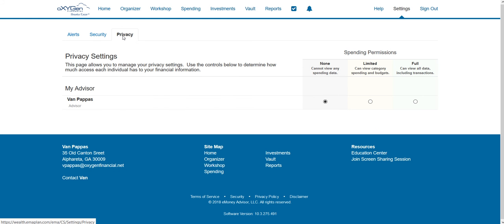So all the dashboards are immediately set to not show any of your spending data to your financial advisor. That's default. If for whatever reason the conversation with your financial advisor needs to be a little more in depth, there are two other options. You can show your advisor just your overall category spending and budgets. It won't go into individual transactions. Or if you really have a spending problem and need to have someone hold your hand and talk about individual transactions, you can open up the full permission. So that's up to you as to which one you do.